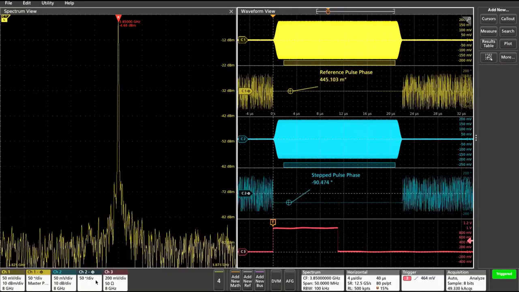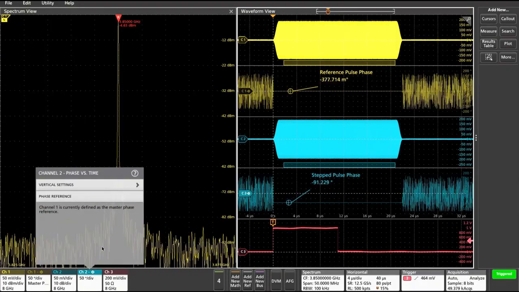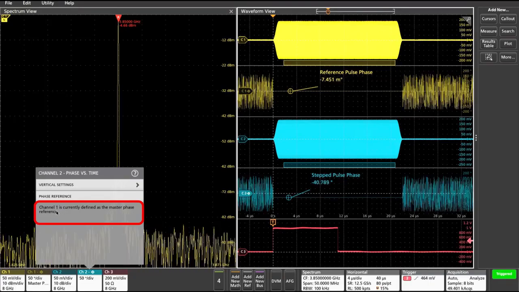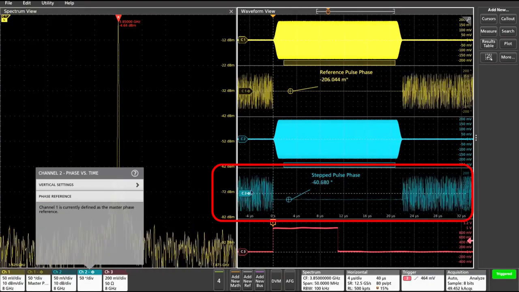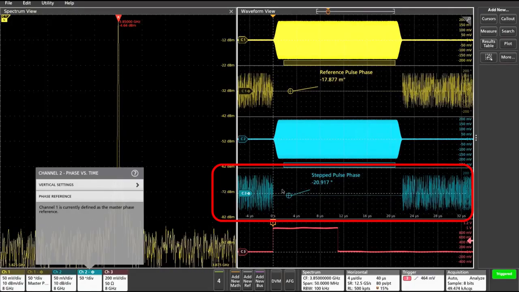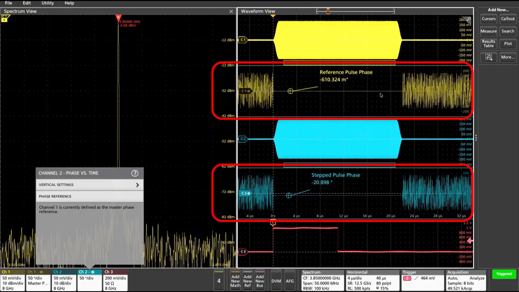And we can see this by bringing up the phase reference settings for the channel 2 phase versus time, and it's telling us that channel 1 is currently defined as the master phase. So now we know that this channel 2 phase deviation versus time plot is showing me phase with respect to the carrier in channel 1.